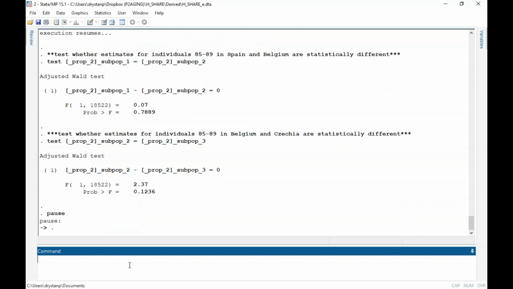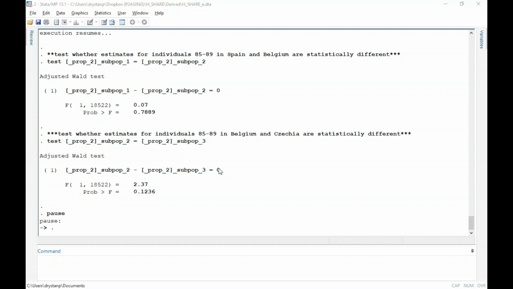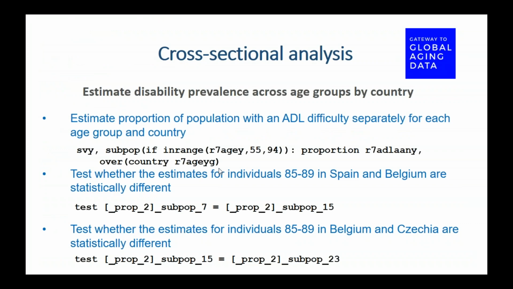So let's do that inside of Stata. So for this first difference between people 85 to 89 in Spain and Belgium, we can see that they're not statistically significantly different. We can also test the estimate, for instance, for the difference between people in Belgium and Czechia. And that's going to be 2 versus 3 also. And we can see that that itself is also not statistically significantly different. That's group 15 versus 23.